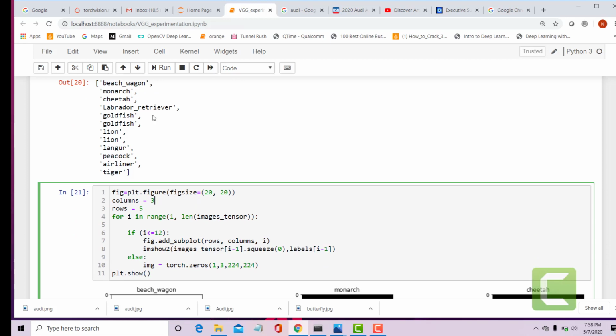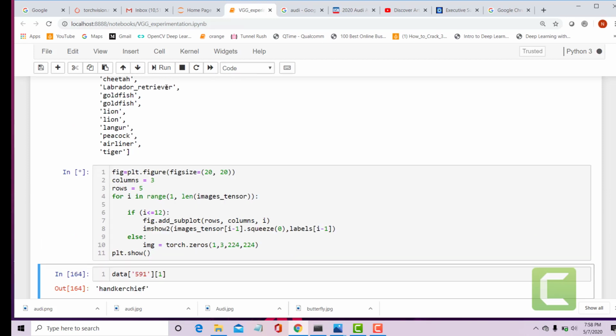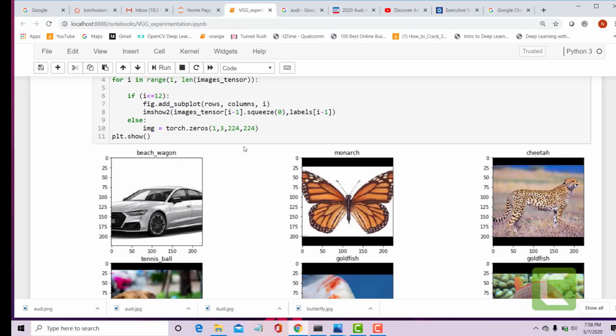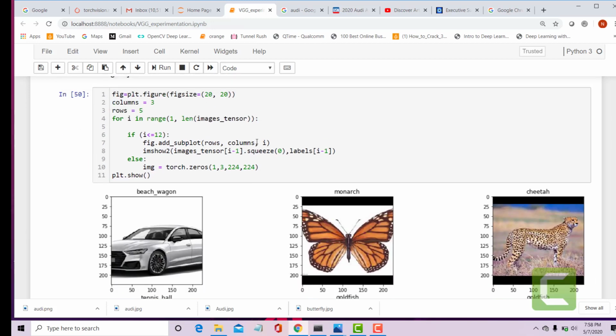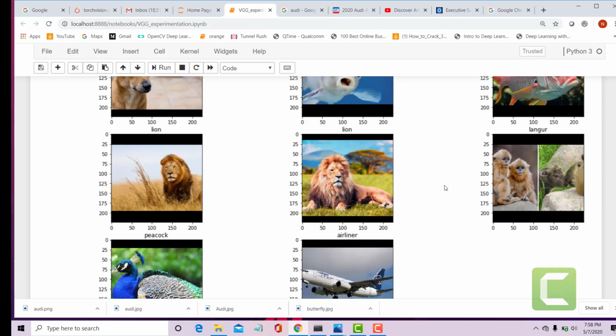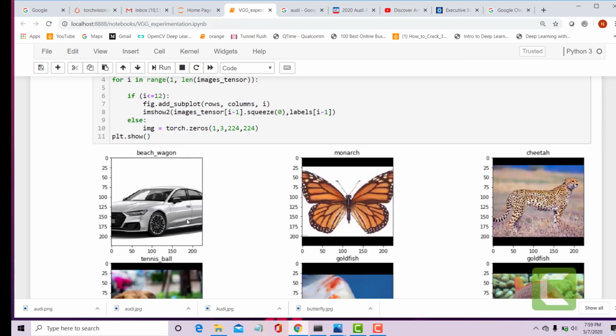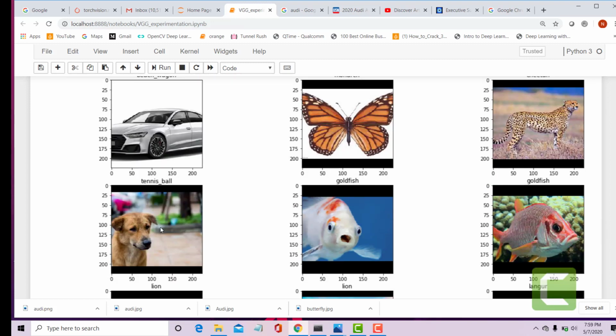Now I'm going to print the images again, but this time with the identified labels. Okay, so now we have got the images classified by the model. This is classified as beach wagon, although this is an Audi car. This is correct. This is one type of butterfly, called monarch. This is a cheetah. That's correct. This is, oh god, this is a dog. Somehow it is classified. This is tennis ball. I don't know how it looks like a tennis ball.